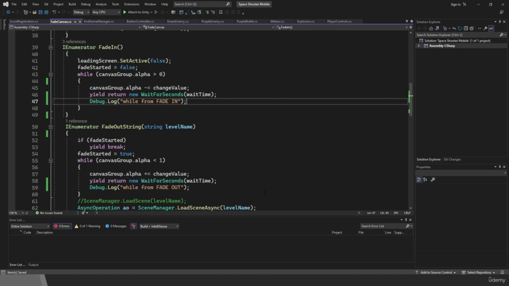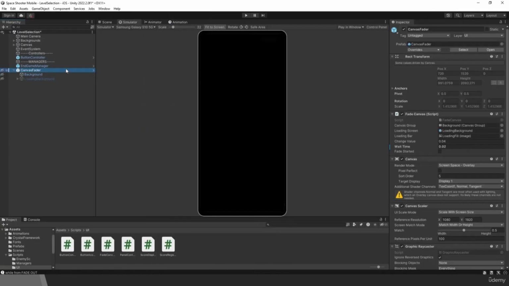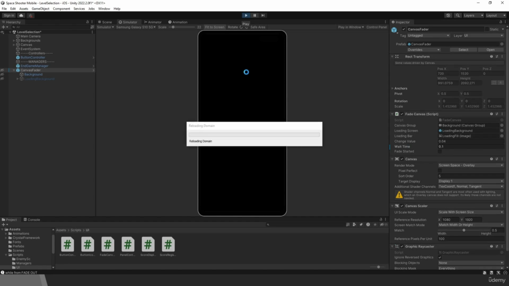I will quickly show you the bug. Here I placed 2 debug logs, one for fadeIn and one for fadeOut effect. Select the canvas fader. Now I will just make the fade effect longer. It will be easier to replicate the bug. Also, I will use scenes that we make in the future. It will be easier to understand.